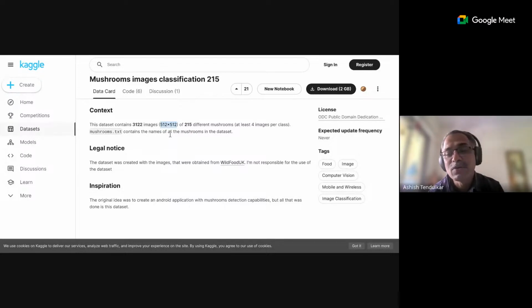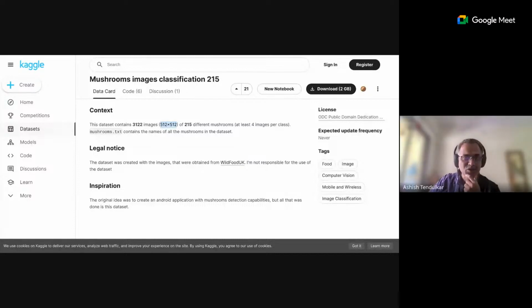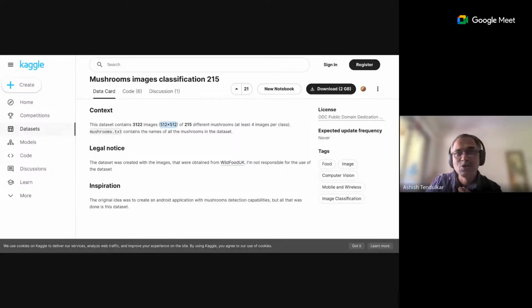So what do you think? What is the type of this problem? Multi-class classification. Anyone else? How many classes are there? 215. Yes. So more than two classes, it's a multi-class classification problem. And of course, we are making an assumption that each image corresponds to one type of mushroom. That's the assumption we are making.